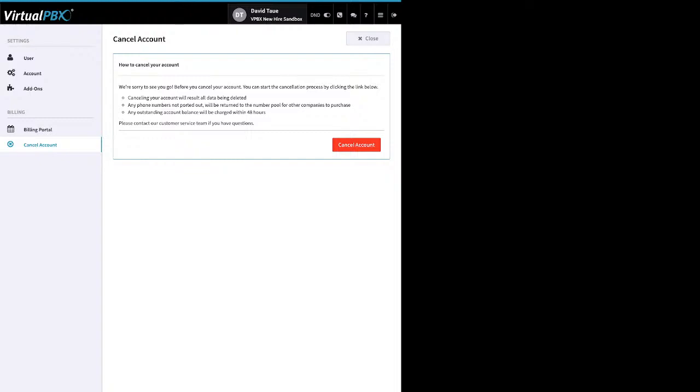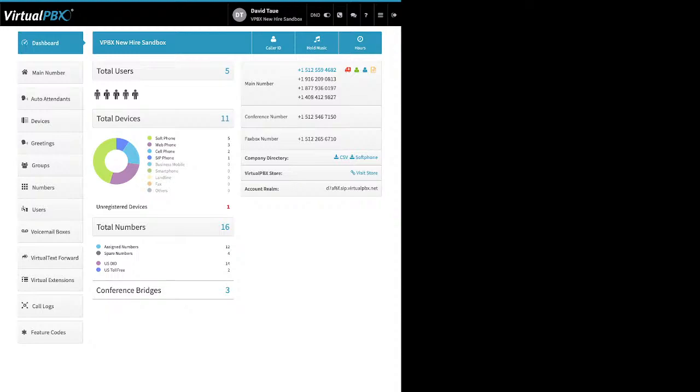When you're done up here, click on the close button towards the top right, and you'll be taken here to your dashboard page. So up at the top again, you have your name. Click on that to get to that user account page.